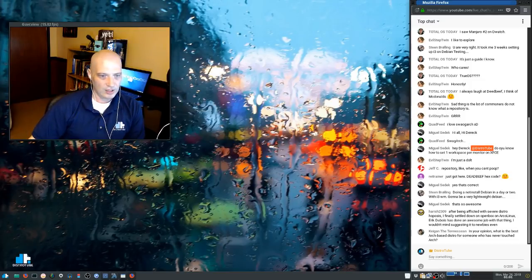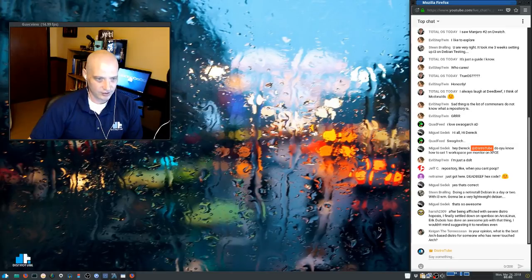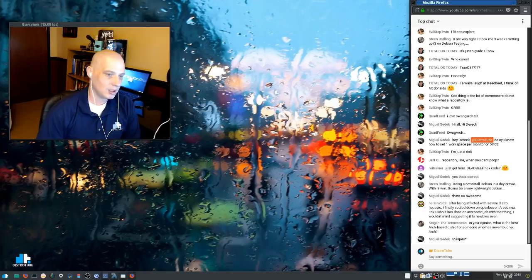Harish says, after being afflicted with severe distro hoposisis, what the heck is that? He finally settled down on OpenBox on Arco Linux. Eric Dubois has done an awesome job with that thing. He wouldn't mind suggesting it to newbies even. I do like Arco. I do like Eric Dubois. I do like OpenBox. No, I would not suggest that for a newbie.